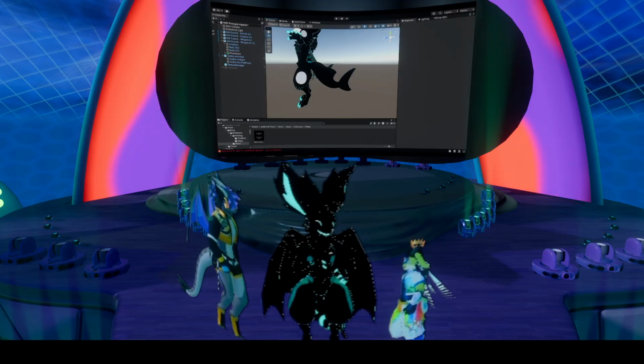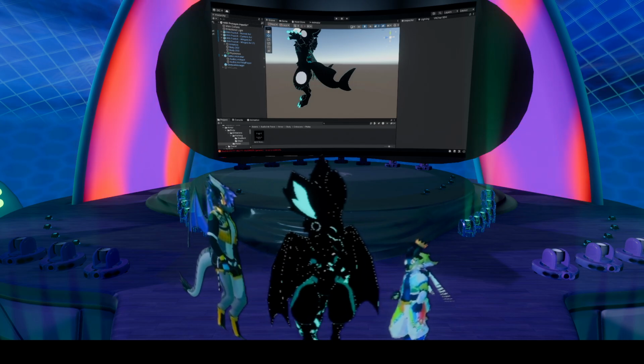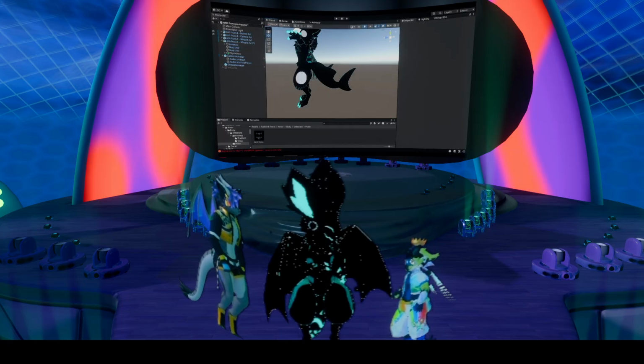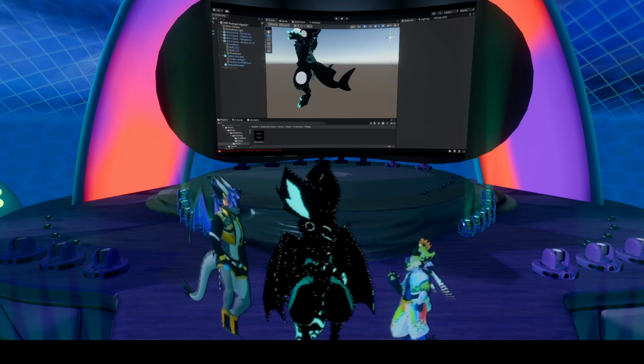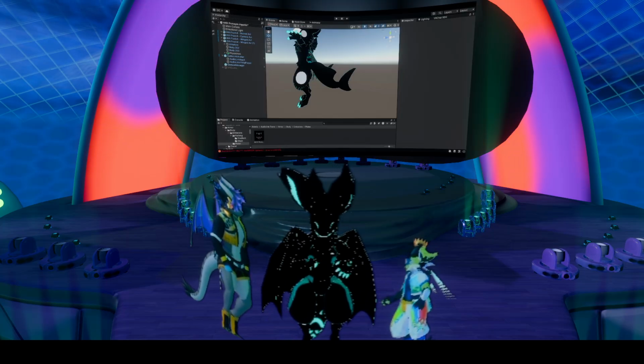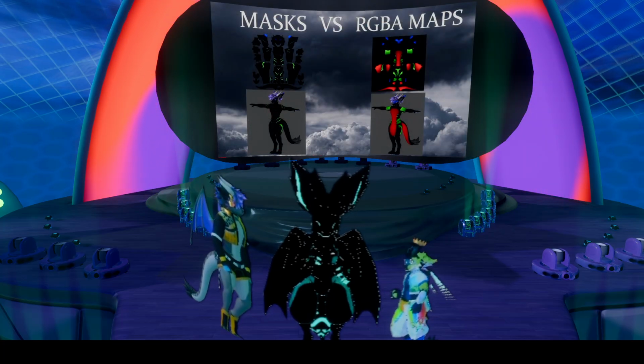Speaking of gradient maps, shall we talk about masks and RGBA maps before we get into this? I mean, we can. Cool. Victor, you're up.